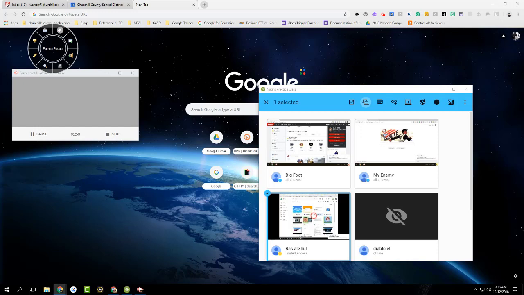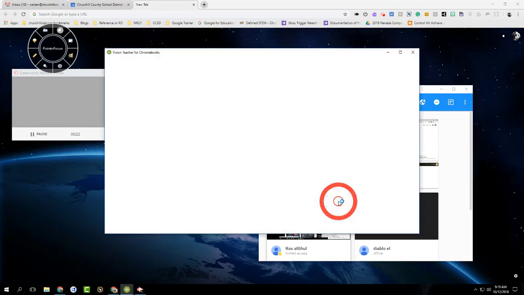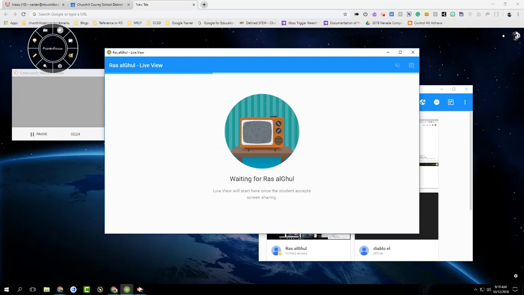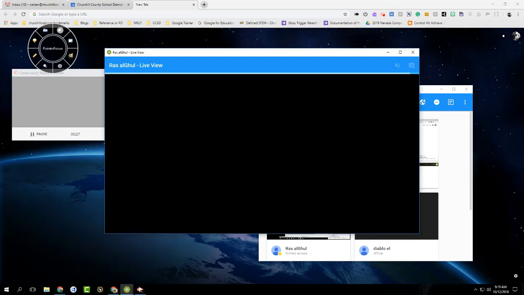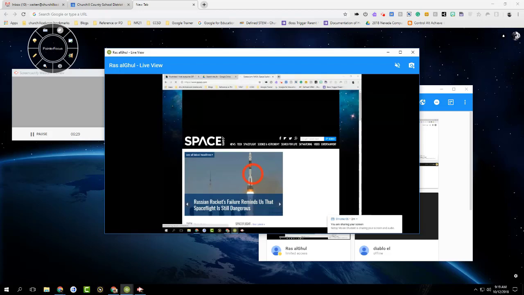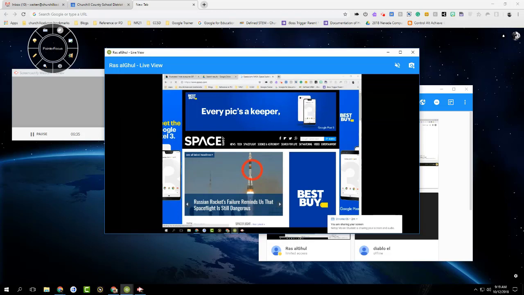So let's say I want to go to, I don't know. Let's go to space.com. That's a cool website. So we want to tell them about space. I'm just going to blow up this screen so you can see my screen is on space.com, and I'm showing them, like, take a look at this rocket. And this is what the kids are seeing. Okay. So they're seeing everything that I demonstrate.